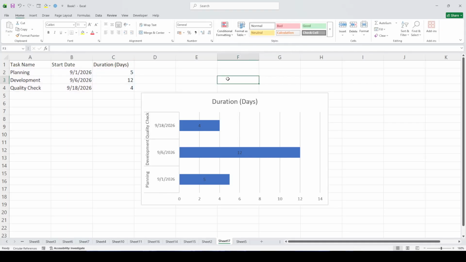You selected the project data, opened the Insert tools, chose a bar chart option, and created a stacked bar chart. And that covers everything you need to know for the core process of making a Gantt chart in Excel using this stacked bar method. And that is all there is to it.